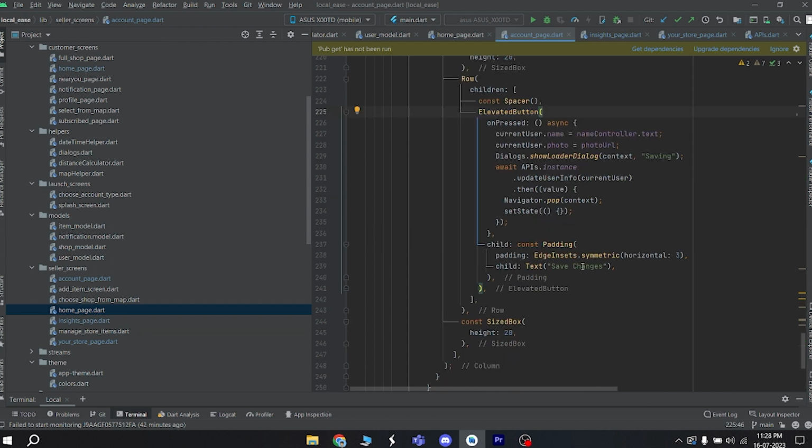Then I have the Save Changes button where I'm setting the current user name with the name that is in the text controller and the current user photo with the new photo URL. And I'm calling this update user info function from my APIs class and passing my current user object to set the new data. And if the connection state is not done, we want to show the circular progress indicator.